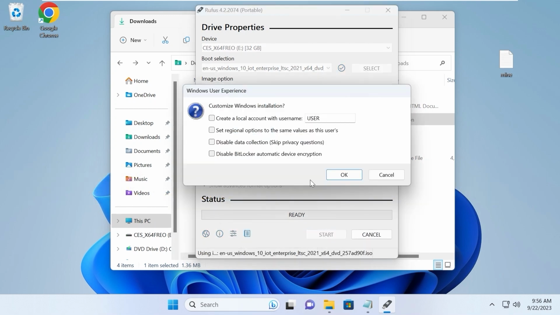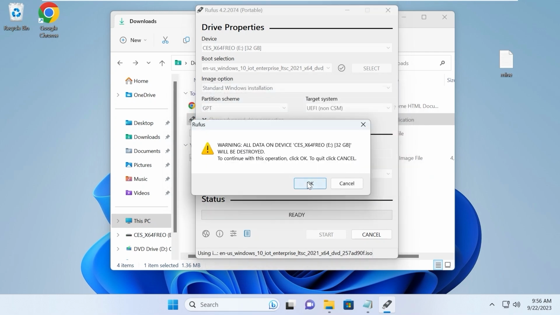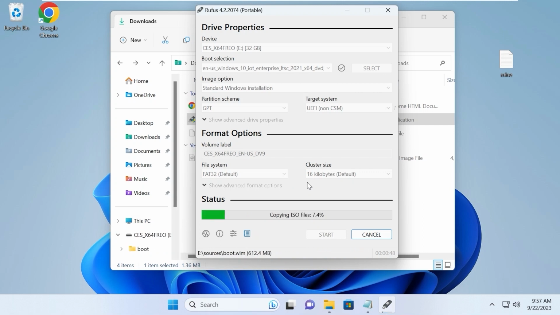And from this place, we can tweak some options. For example, we can create a local account. Also, we can disable data collection, disable BitLocker, etc. I recommend to check all of these boxes and click OK. All data will be deleted. Click OK. Now you just need to wait until everything will complete and then we will proceed to the next stage.